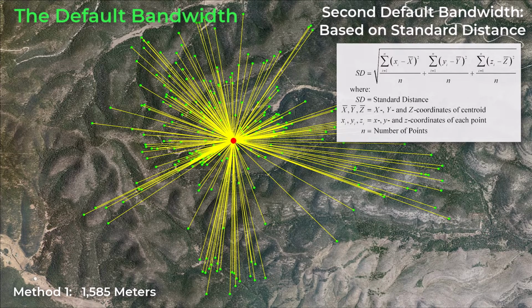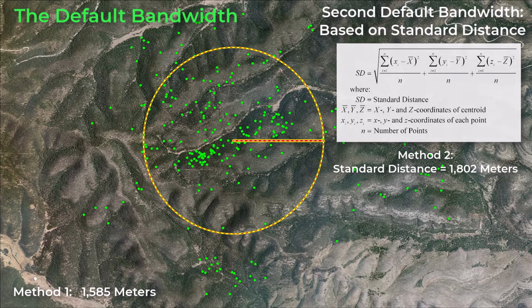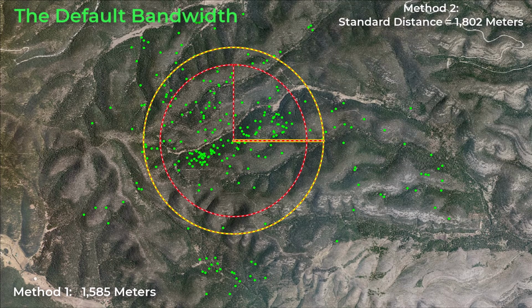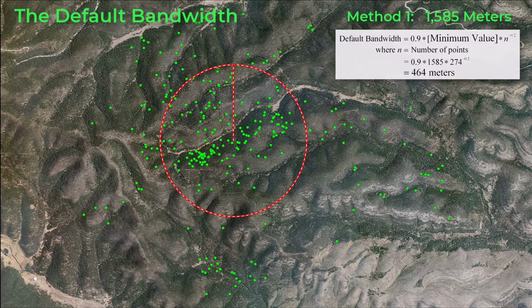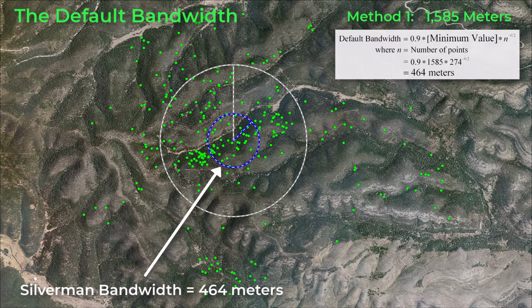The second value is based on something called the standard distance to the average location, which applies this equation to all the points. In this example, the standard distance turns out to be 1,802 meters. Okay, so we have 2 values now, and ArcGIS chooses the lesser of these. Since 1,585 is less than 1,802, ArcGIS chooses the value based on the median distances in this case. Then it runs that value through this equation here. So with this particular set of points, the Silverman rule of thumb would suggest a bandwidth of 464 meters.